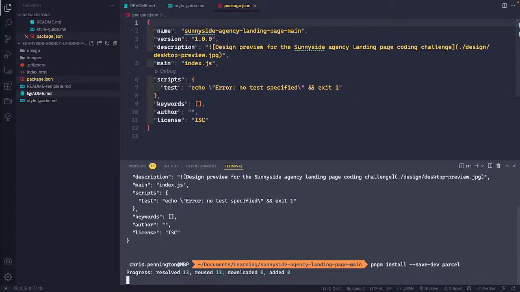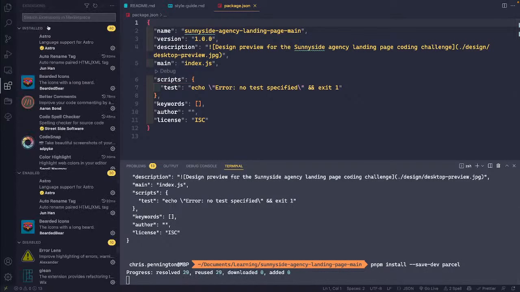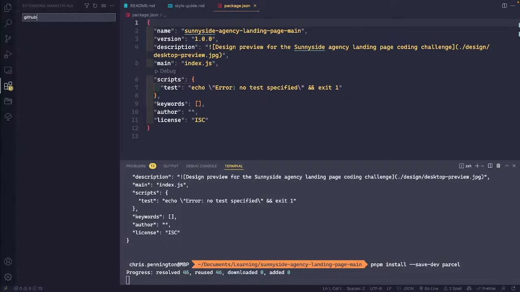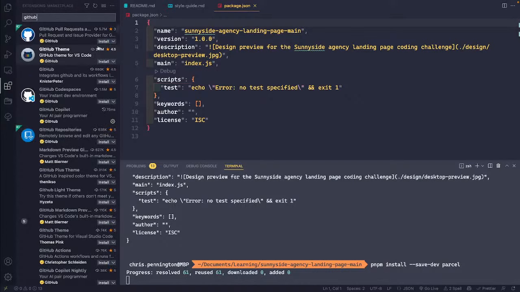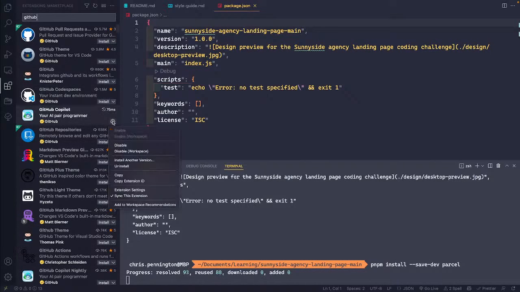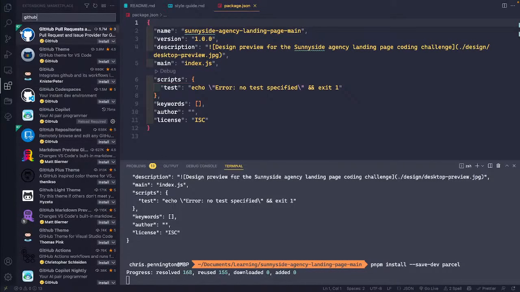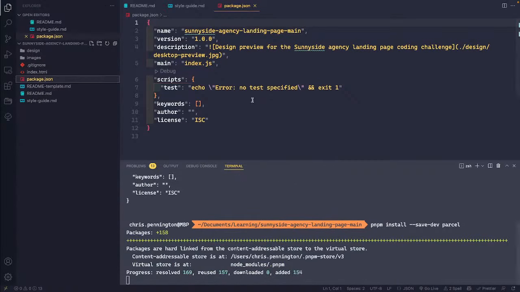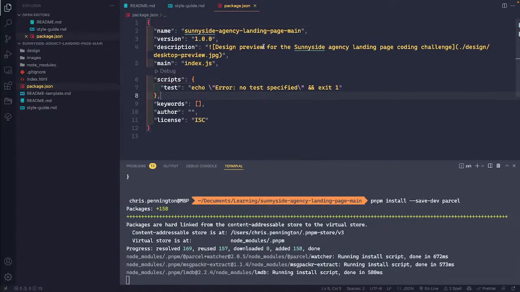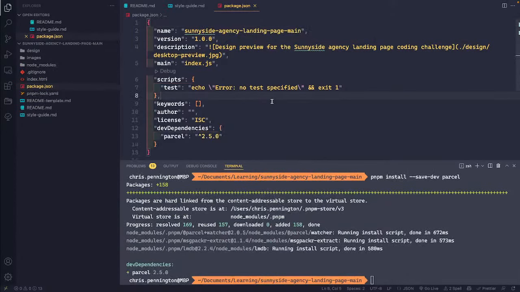And while we're at it, let me disable GitHub Copilot. A lot of times I will code with it, which gives us a lot of pre-filled stuff. Let's just disable it though, so that way we're actually doing this live from scratch rather than just waiting for it to pre-fill for us. Okay, so we've got that set up.